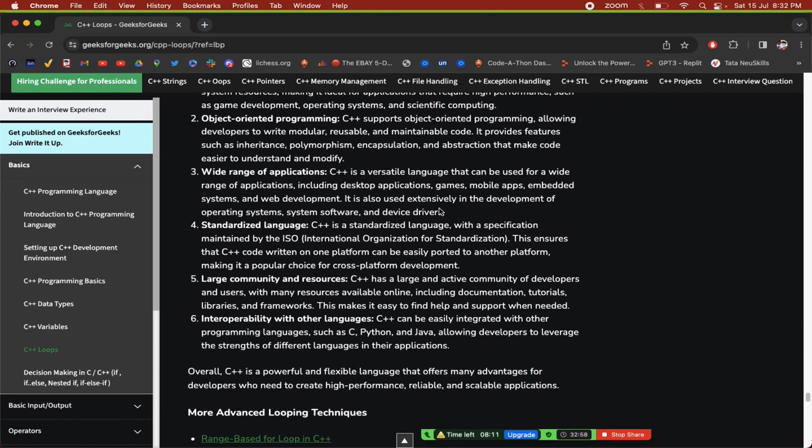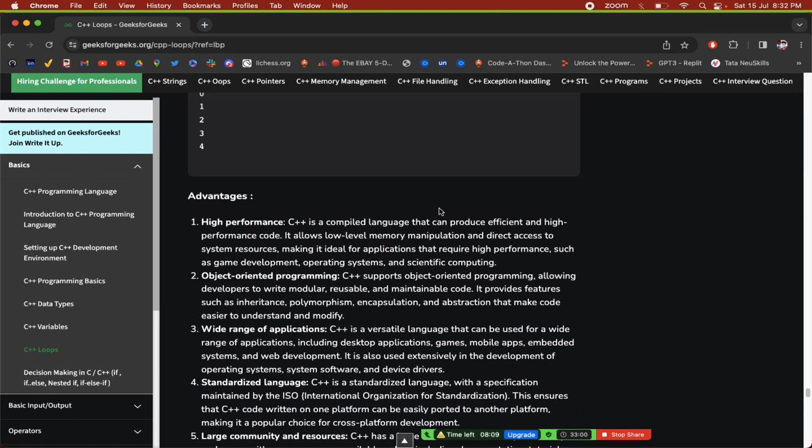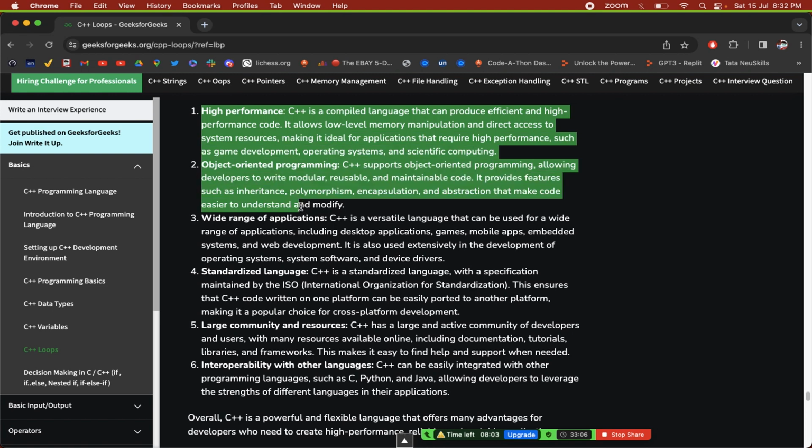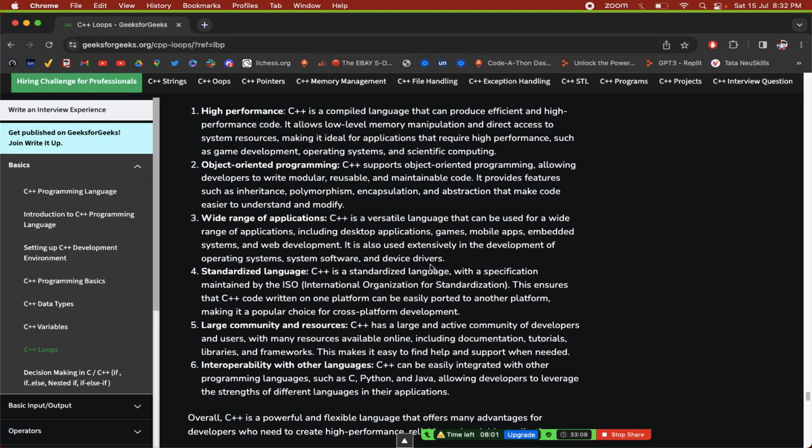Right, so over here we are getting the advantages of C++ only. I don't believe these are advantages of loops. These are advantages of C++ only. So let's just go through them once very quickly. So C++ is a compiled language that can produce efficient and high performance code. So one advantage is that it produces high performance code.